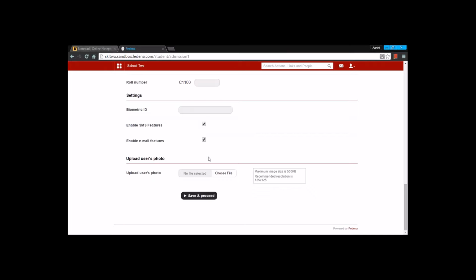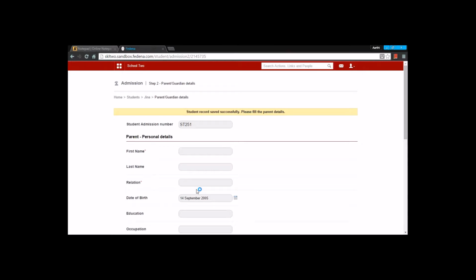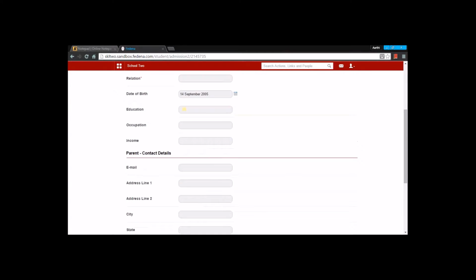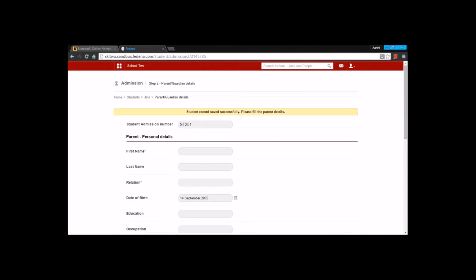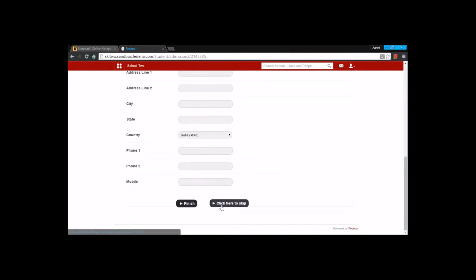You can upload a user photo by going for choose file and upload a user picture. Let me save and proceed. Now we need to enter the parent personal details and parent contact details. So these are some information that we need to enter. Once we enter this, we can go ahead.